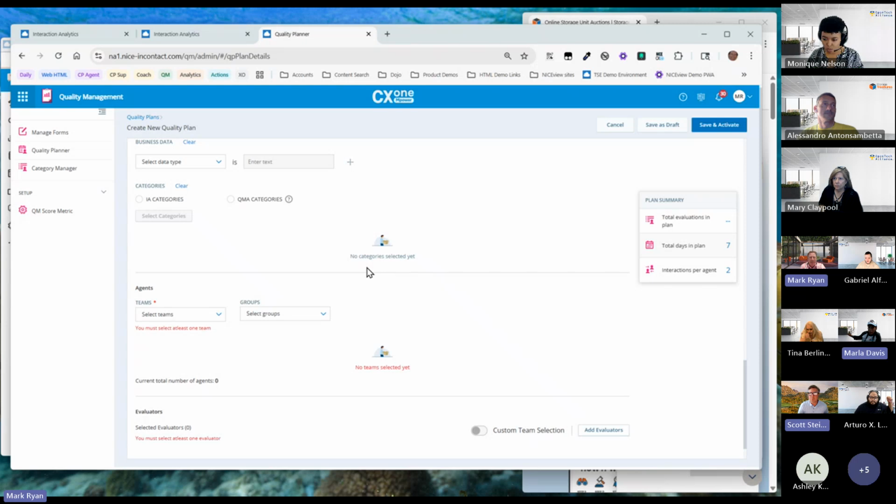I was just gonna say, as a comment, I know that different departments are using QM. I don't know if anyone is using it in an automated fashion. So that's very cool. It's a big time saver, big time saver.